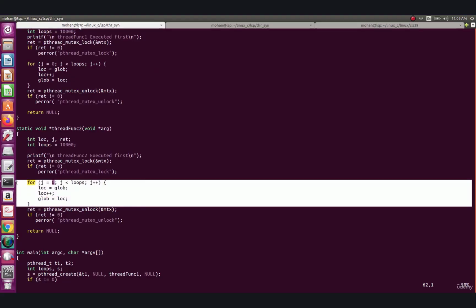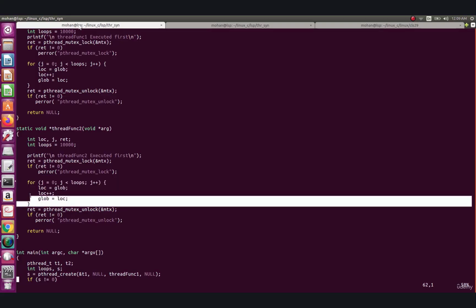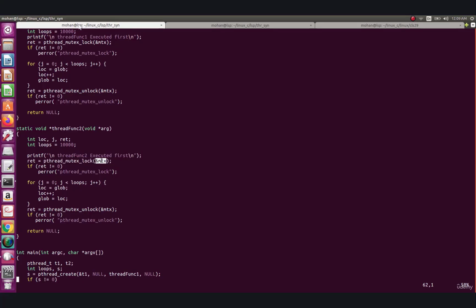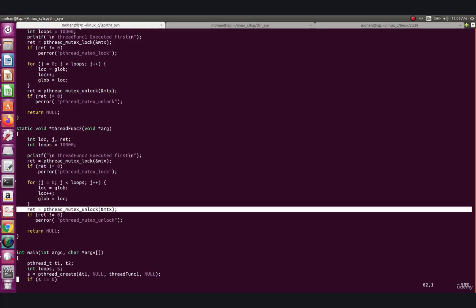That means this is the piece of the code that accesses the global variable GLOB, and before accessing that, we are putting a lock, the same lock, that is the global variable MTX, and then unlocking by the same mutex variable.